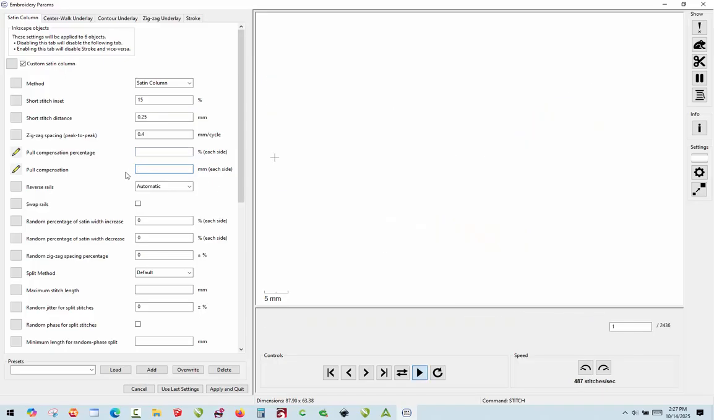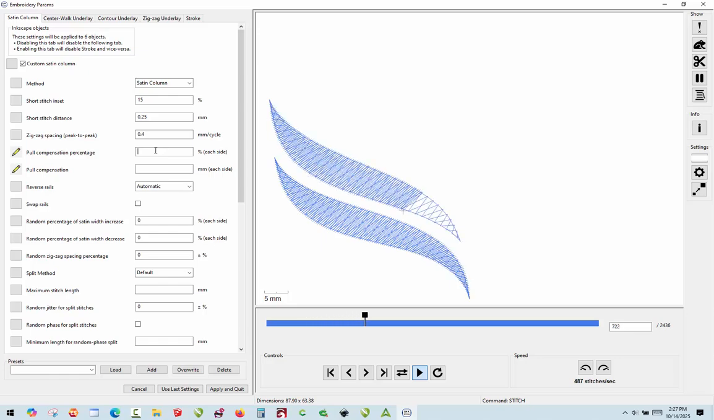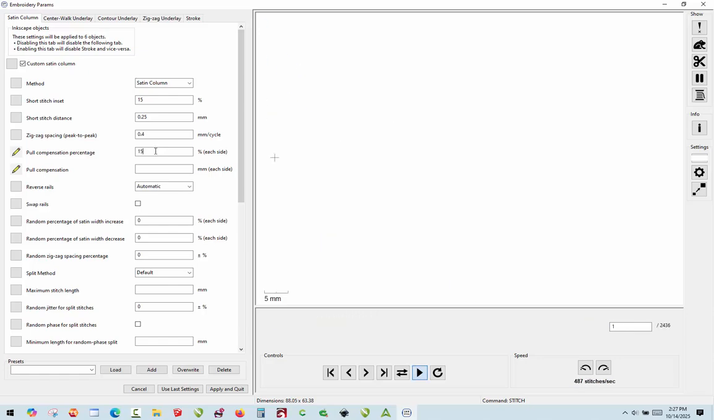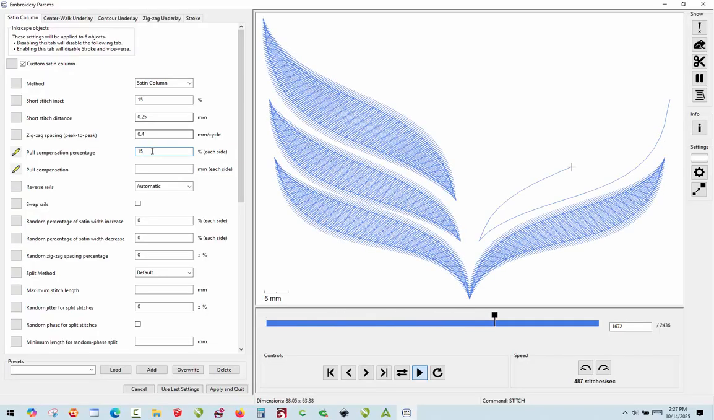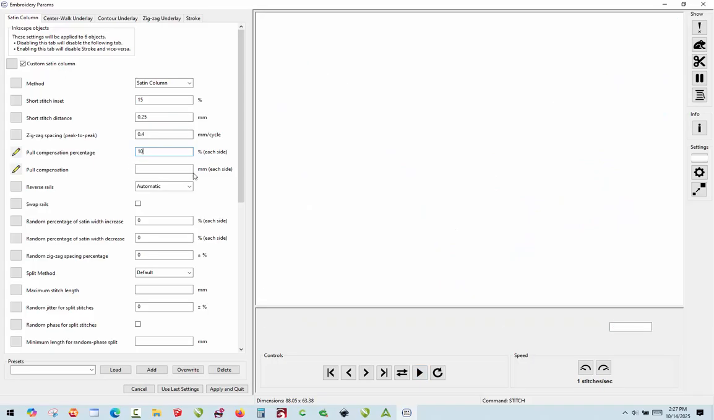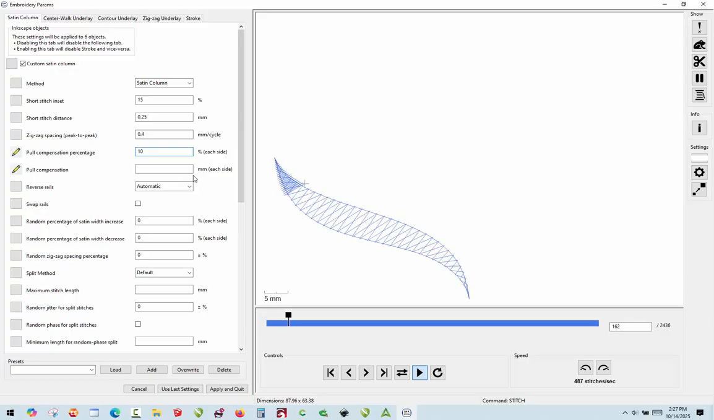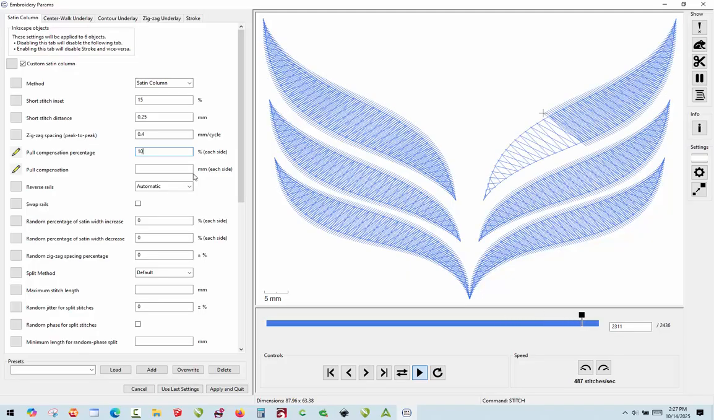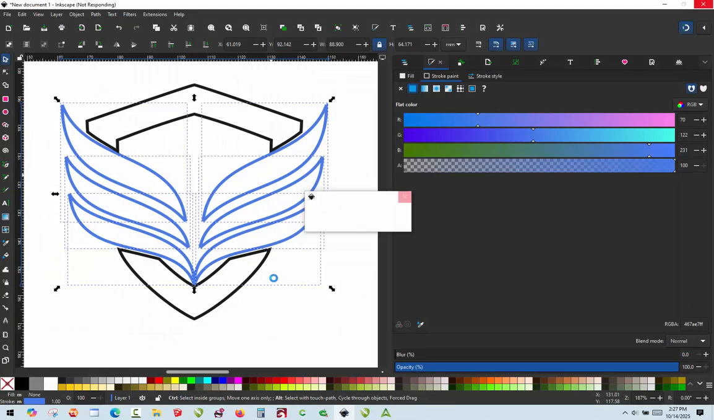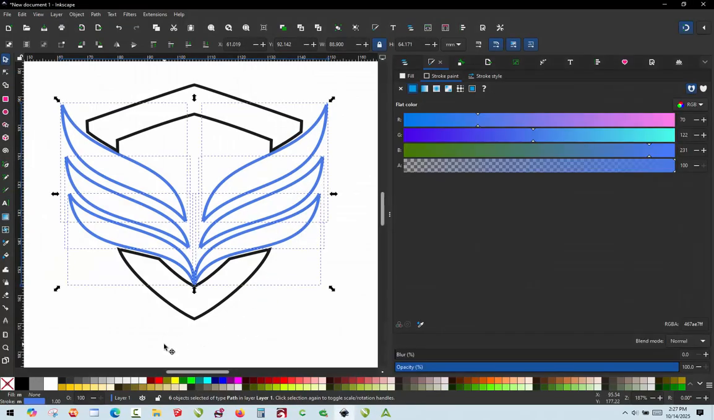So at any rate, I typically settle on 10 to 15%. I'll try 15 and see what that looks like. I'm going to back it off to 10. I think 10's fine. Yes, I like 10. So we're going to stick with 10, and I think that will look nice. And like I said, you'll have to play with that a little bit. Stitch one out, see what you like, and if you like it, good, run with it. Okay, so that takes care of that.